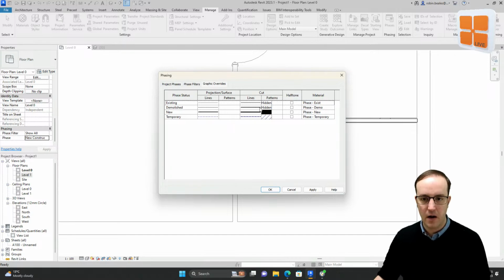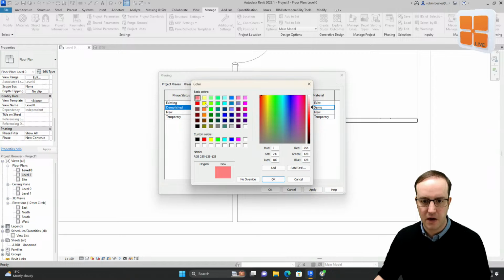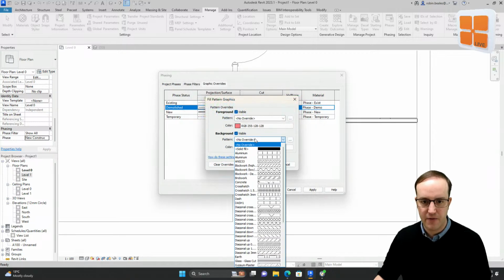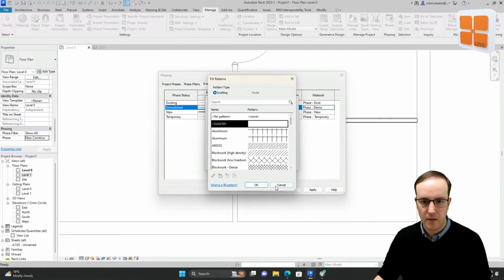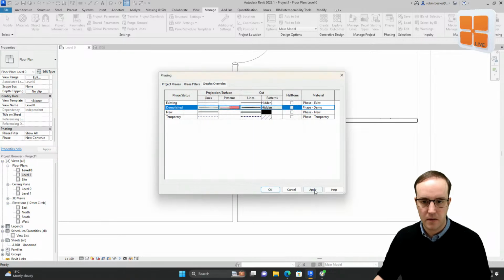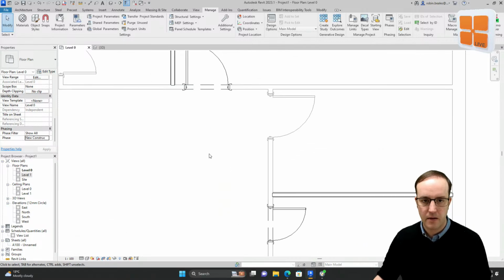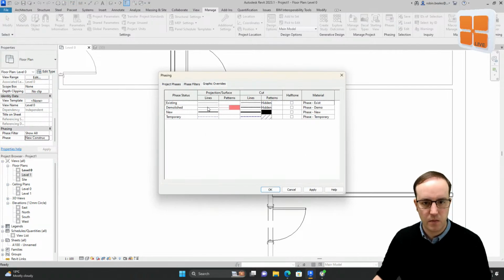If I want to make the highlight maybe a little bit more specific, I can make an override for highlights and say that I want my demolished stuff to be highlighted in kind of a shade of red, for example. So let's do that here. If I apply those and OK, did I change the wrong one? Don't think I changed the wrong one. Demolished projection. Oh, we're on cut, aren't we?